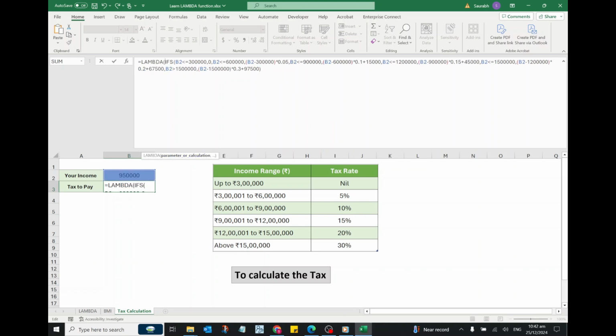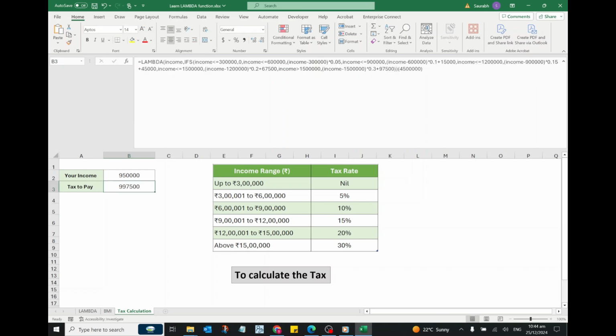LAMBDA, opening parenthesis. For tax calculation, only one parameter is required. So type income, comma. Now in the calculation part, replace the cell reference B2 with the parameter income. Closing parenthesis after the formula. Now to test the lambda function, type opening parenthesis 4.5 million and closing parenthesis and press enter. It will show the tax to pay. So the lambda function is ready.